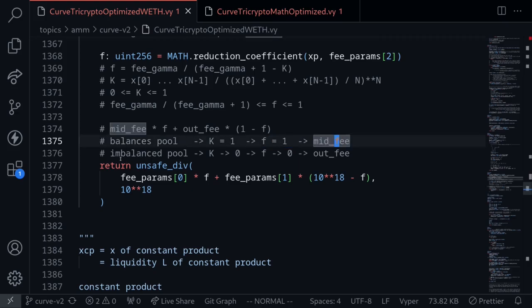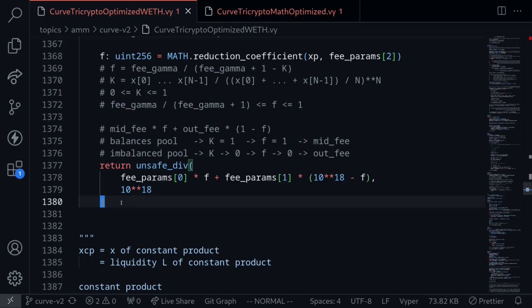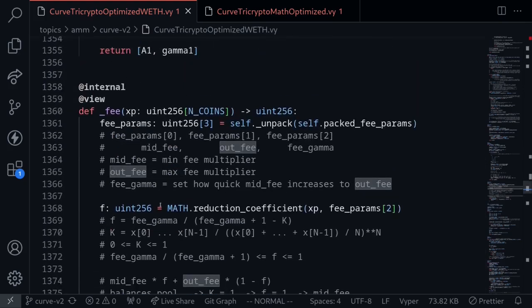Okay, and when the pool is extremely imbalanced, so k will be close to 0, and when k is close to 0, f will be close to phi gamma divided by phi gamma plus 1. If phi gamma is also a small number that is close to 0, then we can say that f will be close to 0, so the phi that will be returned from here will be close to out phi. So basically what we learned so far is that when the pool is balanced, it will charge a mid phi, which is the minimum fee, and when the pool is extremely imbalanced, then it will charge out phi, which is the maximum fee. Okay, and that completes the code walkthrough for the function phi.